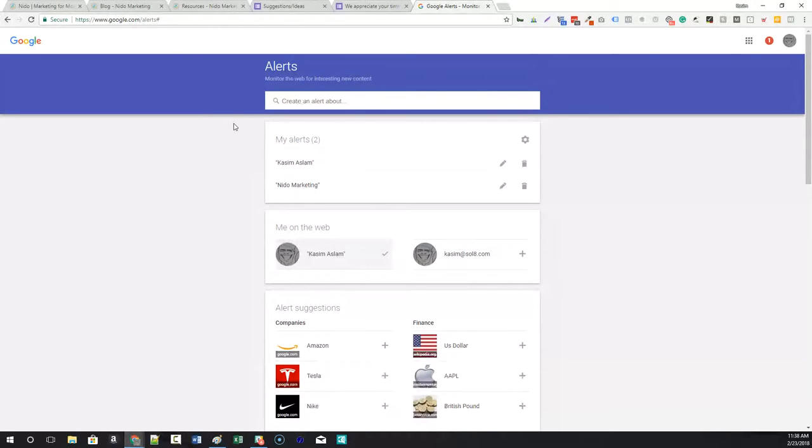It's completely free, which is awesome. Like all things Google, you don't have to pay for it, at least on the front end. They'll find a way on the back end.